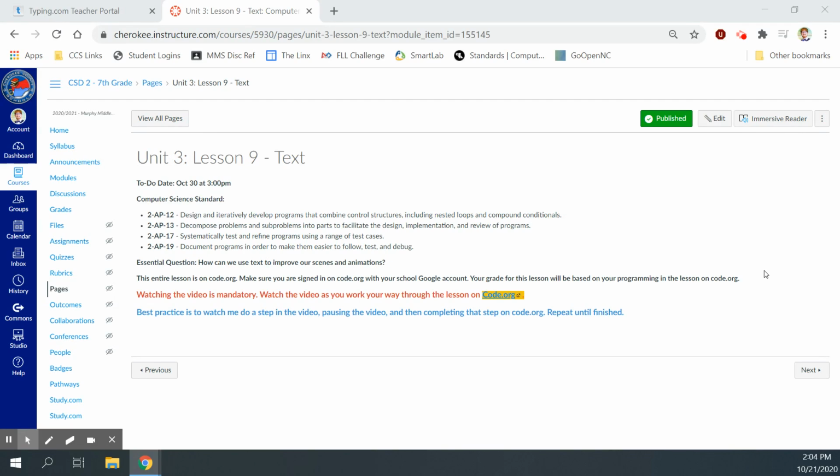Hey guys, this is Unit 3, Lesson 9 on text. We're going to be adding some text to some programs and debugging some stuff today. So let's get into it. Our essential question for the day is, how can we use text to improve our scenes and animations? Well, let's find out, shall we?